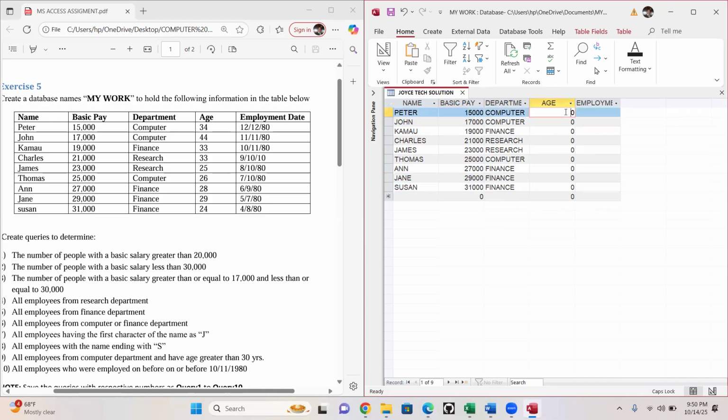Then you have to type here 34. You just select before. You need to begin with 44. We have also 33. Then we have 33 again. We have 25.